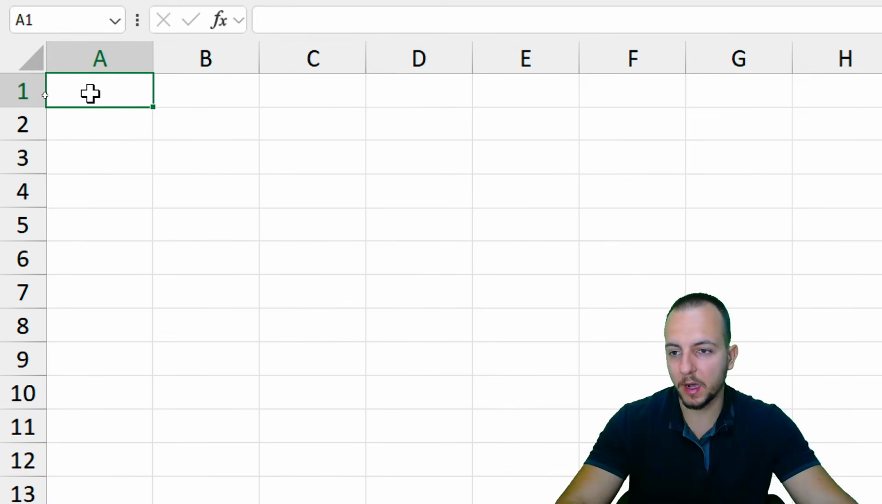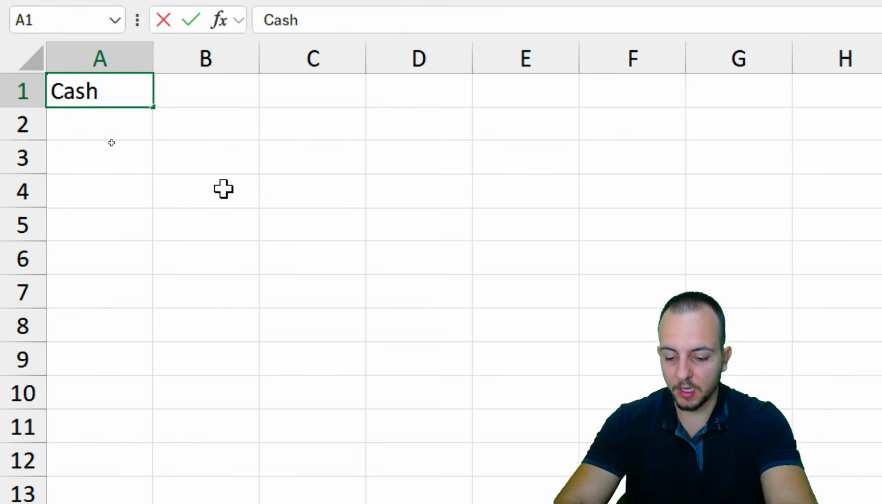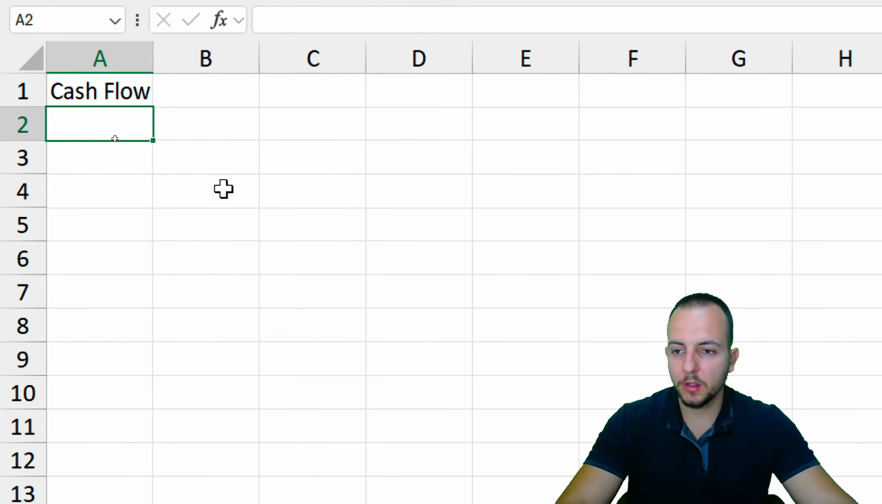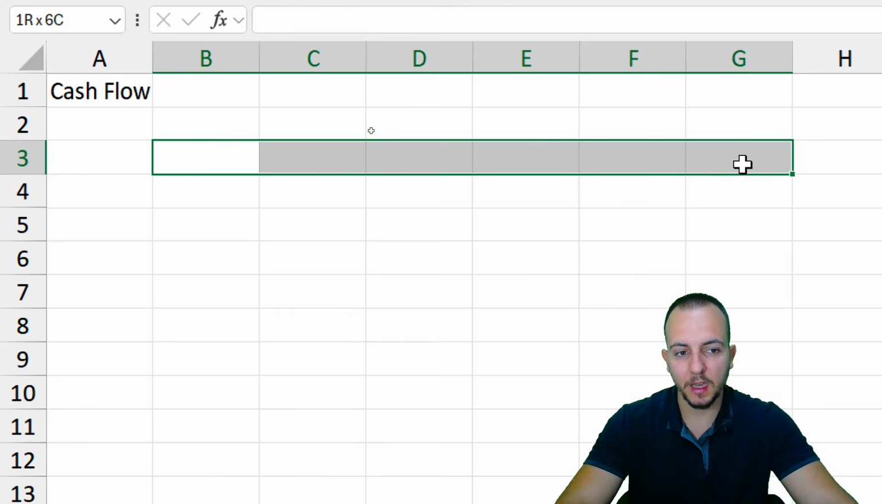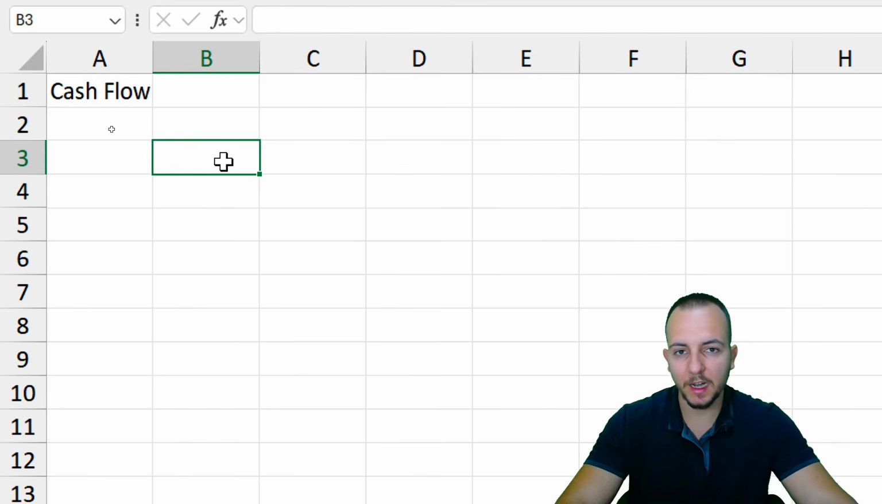the title for my sheet. So let's say cash flow, or you can actually use a different name if you think it suits better with the thing that you want to create here. Now I want to input here the headers that I'm going to use to create the table where we're going to input the data that corresponds to the incomes and outcomes.